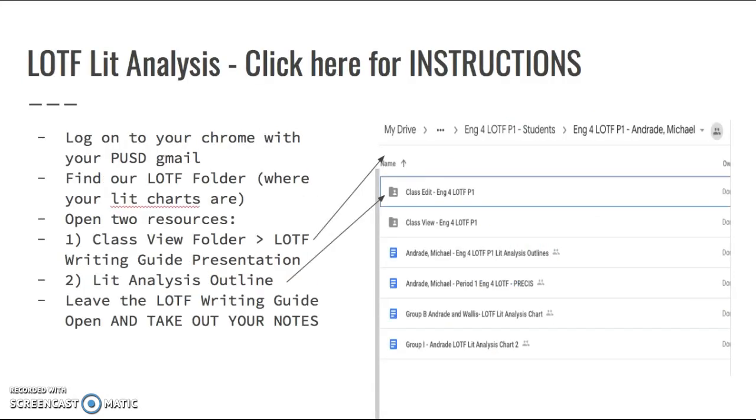Okay, so please put your phones away if you're still studying vocab 15 and take out your Chromebook. I'm going to need you to follow the instructions on the bars on the left, the bulleted items on the left. So log on to your Chromebook with your POSD Gmail if you haven't done so already. Go find our Lord of the Flies folder. It's where your lit charts have been, the last 2 we've done. I've got Michael's over here as a sample. It's English 4, LOTF, P1, and then your name.